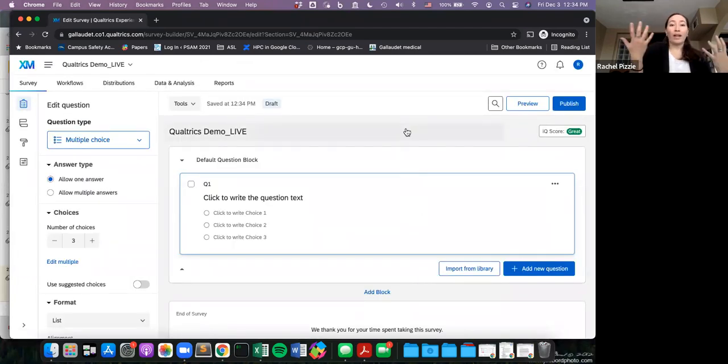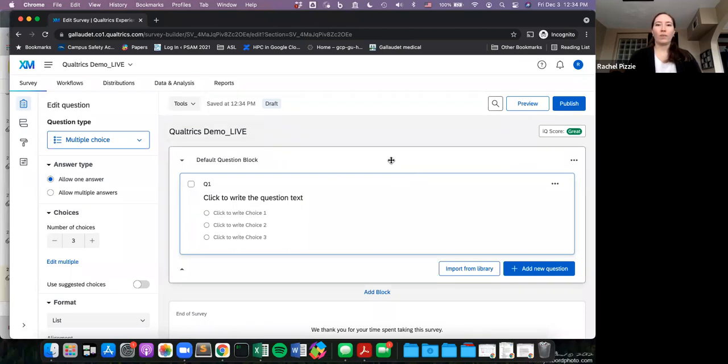So now we have a brand new survey called Qualtrics Demo Live. Again, this is what the initial builder view looks like. We have the first question block. We have, by default, our first question. We can switch between the builder view and other different survey elements over here on the left. And there are some tabs at the top, such as data analysis and data reports, which I'll get into in just a minute.